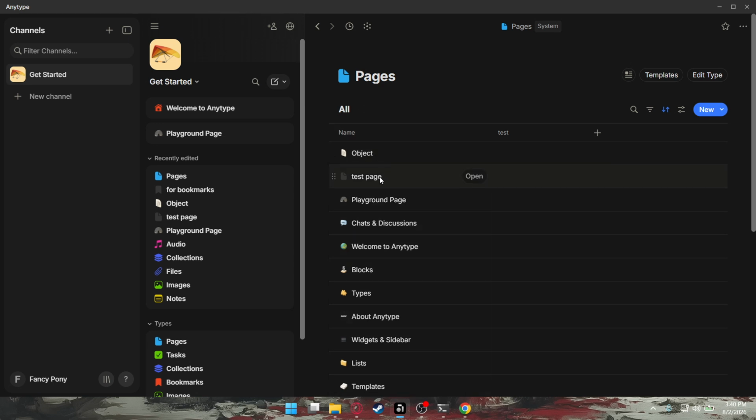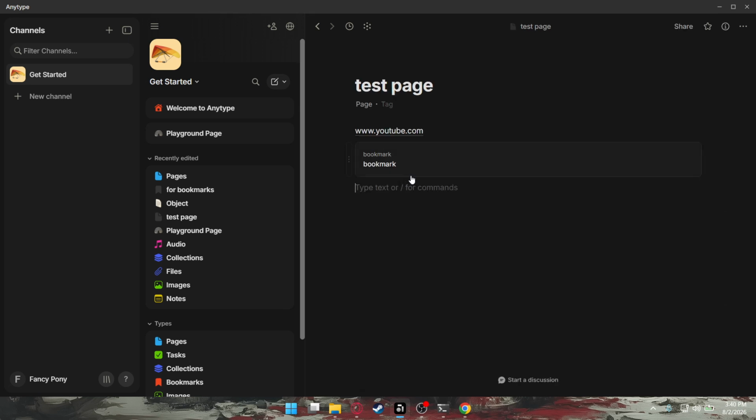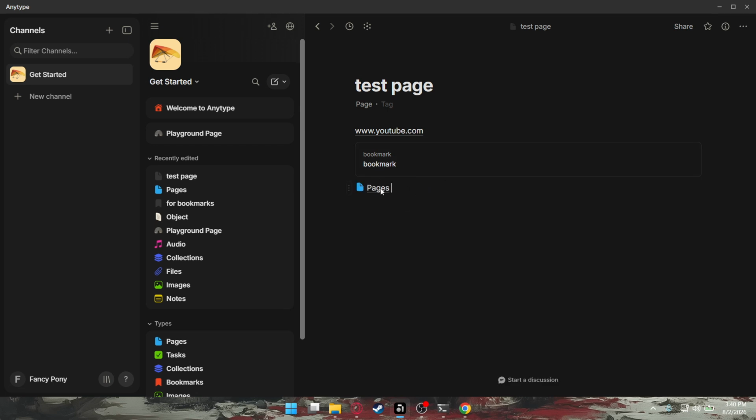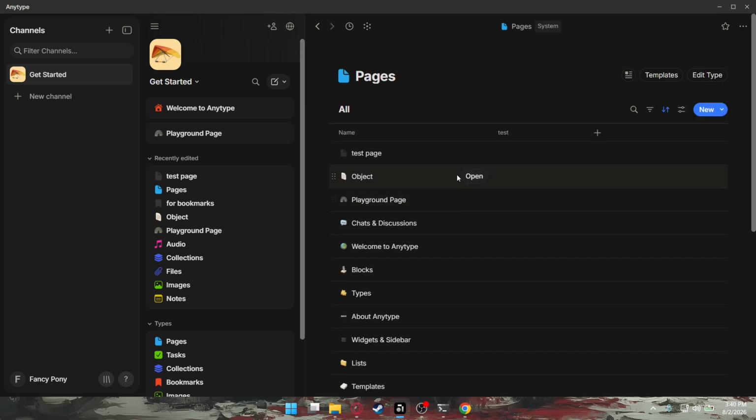From there, begin linking your notes together by typing the @ symbol anywhere on a page. This allows you to connect related ideas and gradually build a web of knowledge instead of keeping everything isolated. Over time, these links make it much easier to discover patterns and move between related topics.